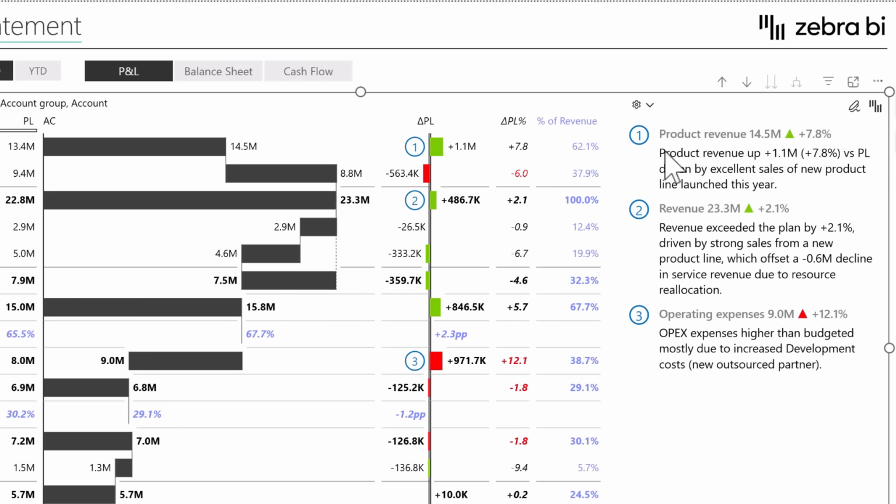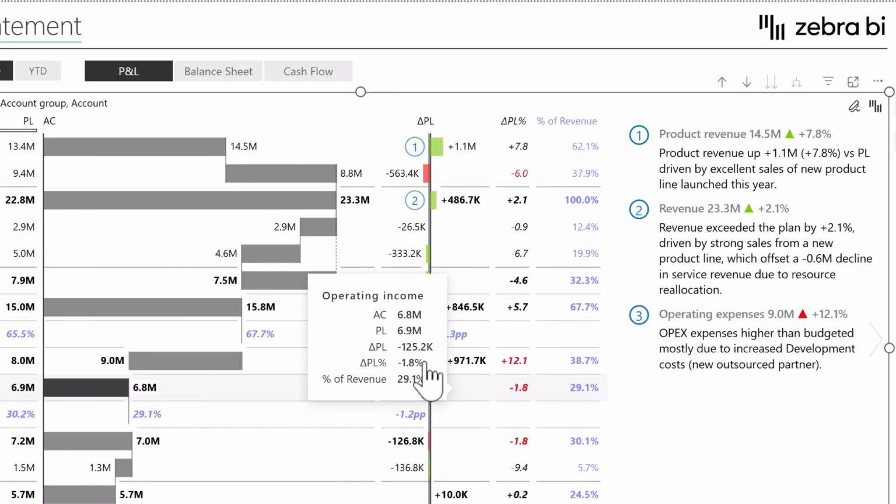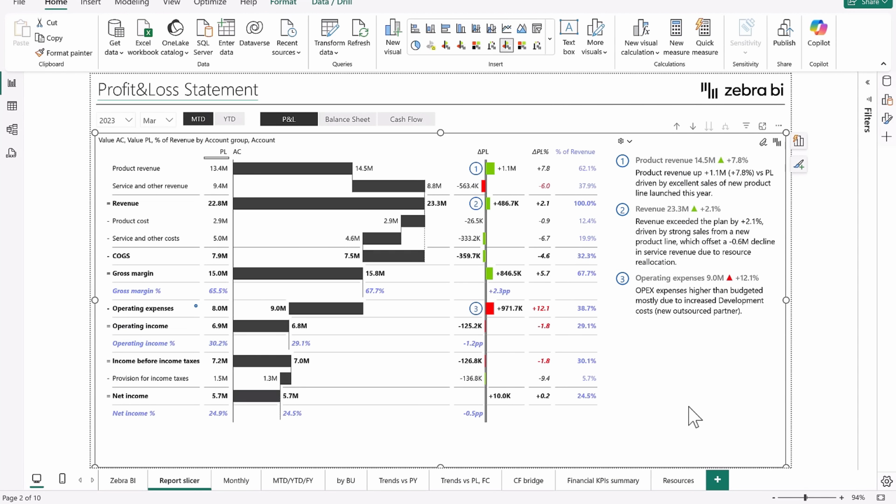Of course, our commenting is also here so that we can understand what impacted specific data points to be better or maybe do a little bit worse, like we can see here with our operating expenses, right? So there's a lot of logic that's going on here. There's a lot of things that are added right into the visualization that don't need to be added into your data model or with complicated DAX.